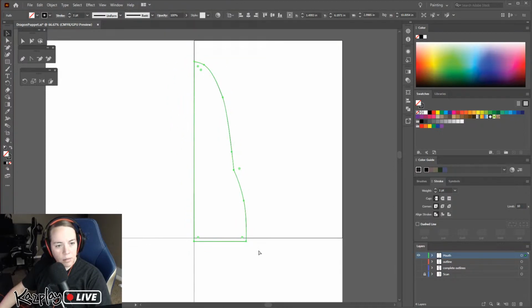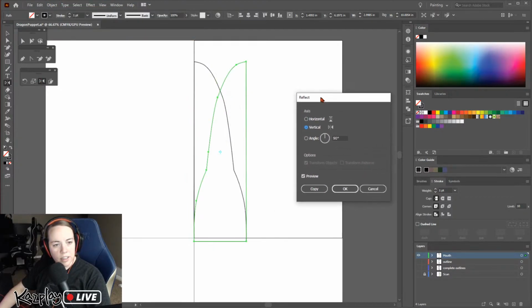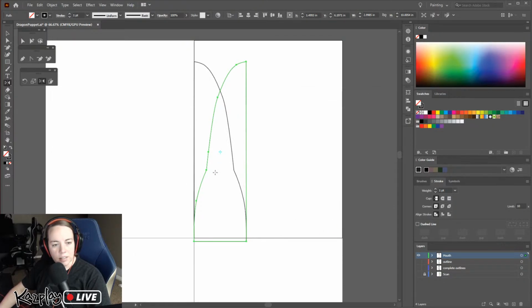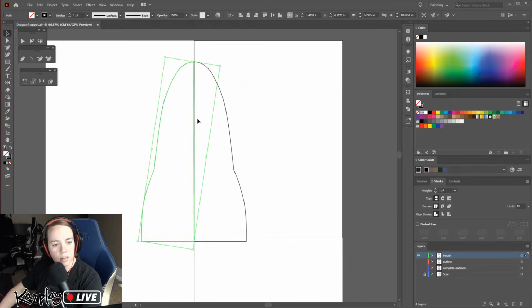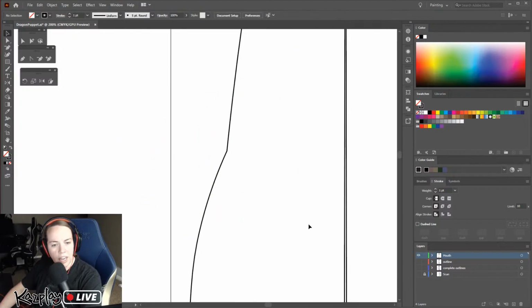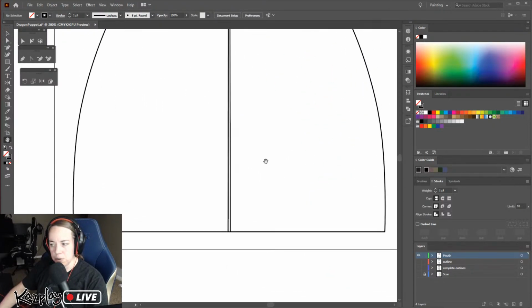Copy and paste in place and use the reflect, or over here transform reflect. So flip it vertically and like that, and we're just going to move it into position. So we're going to move that off this, so you can kind of see it's okay that they're not lined up perfect. This is close enough for me.